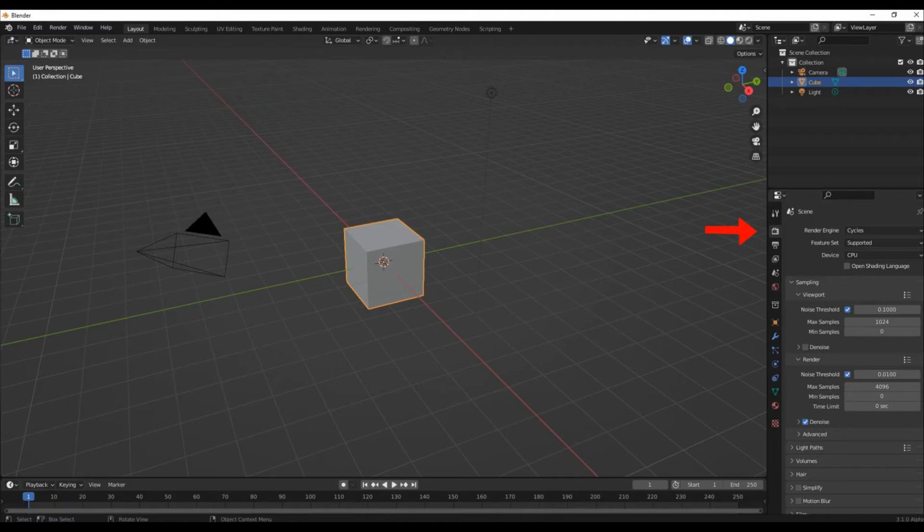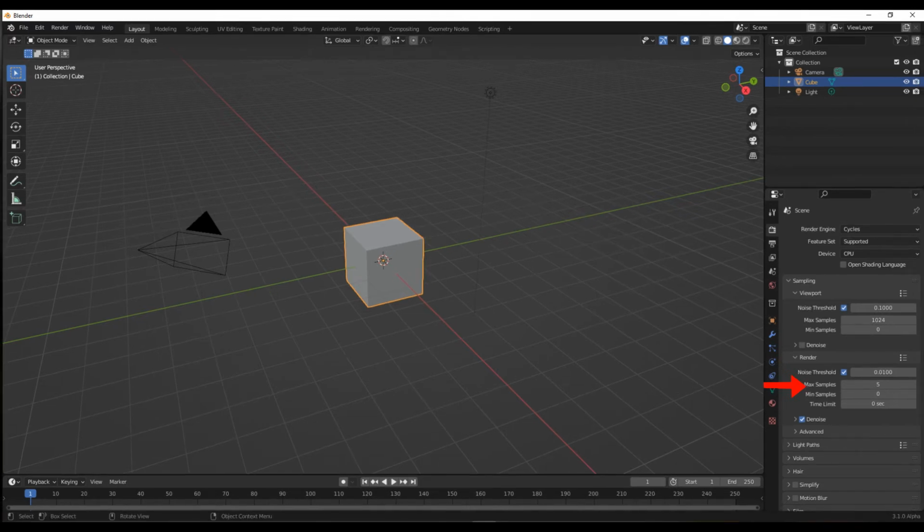In Cycles, go to Render Properties. From there, go to Sampling. From there, go to Render. From there, go to Max Samples and lower the value from 4096 to 5. This will make work lighter for your computer and quicker for Blender.